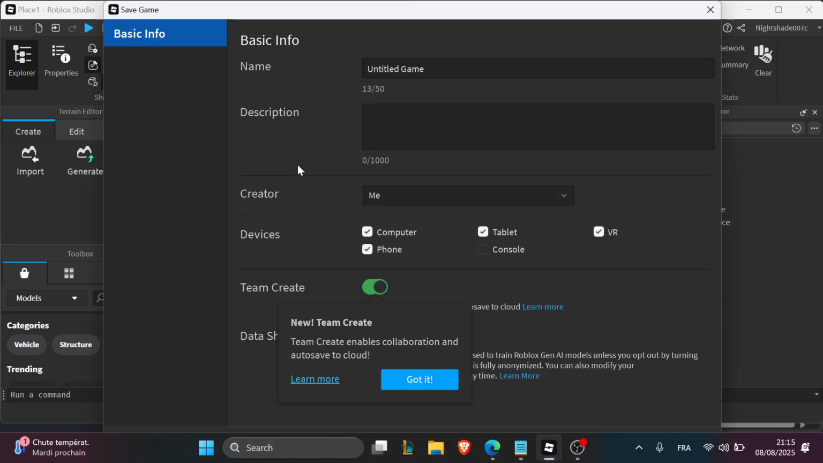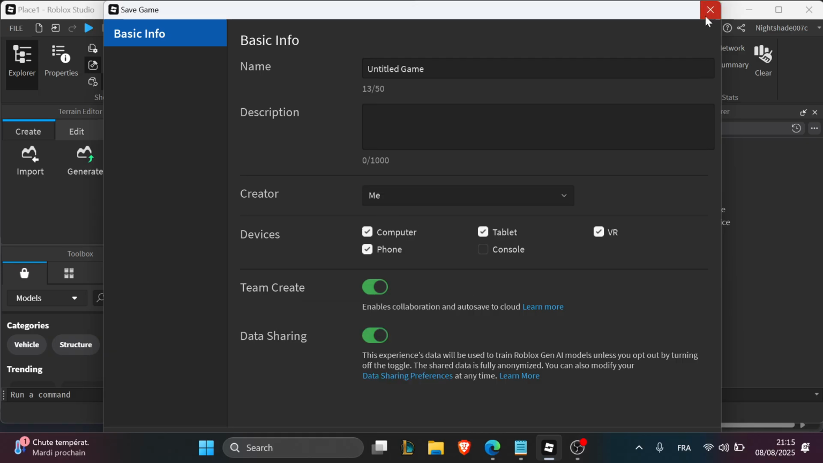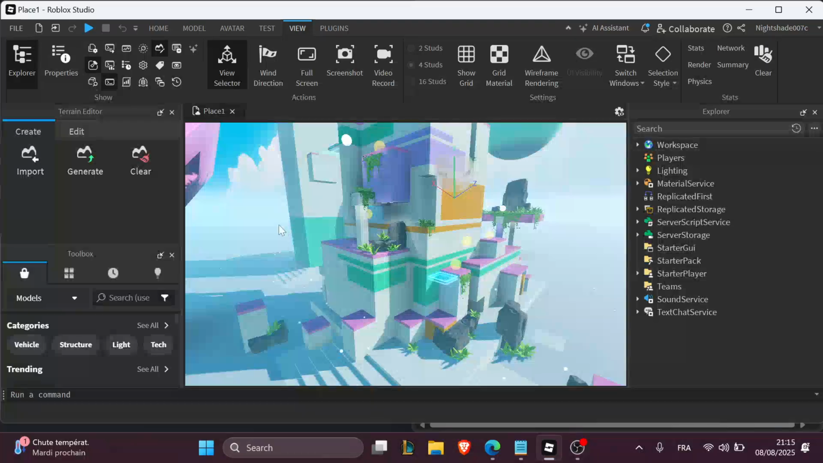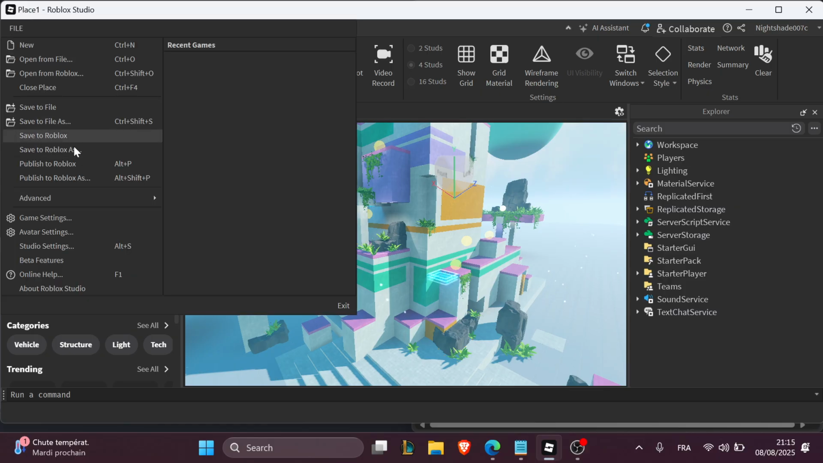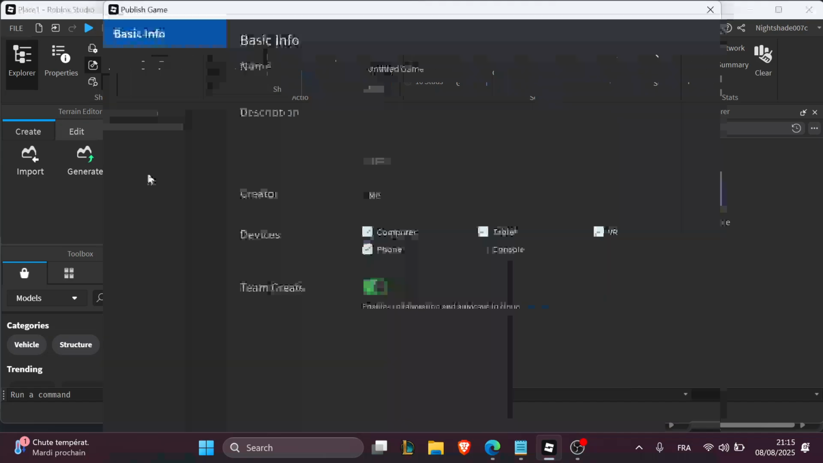Now the third step is to publish the game to Roblox. Now if the game isn't published, go to File, Publish to Roblox As, and follow the prompts. Just click on File and you're gonna click on Publish to Roblox.